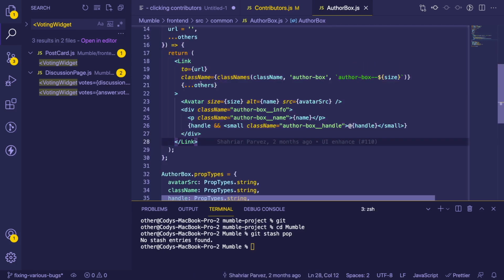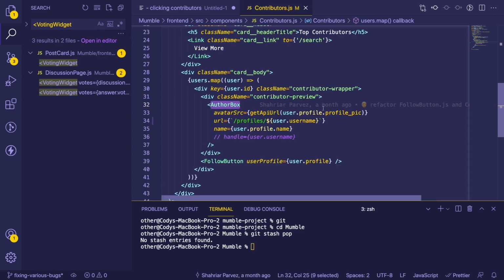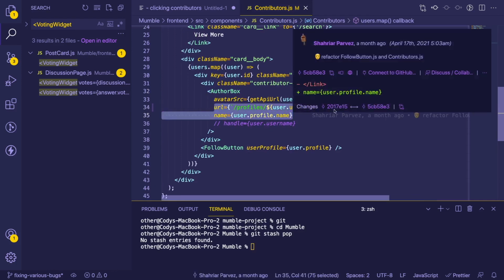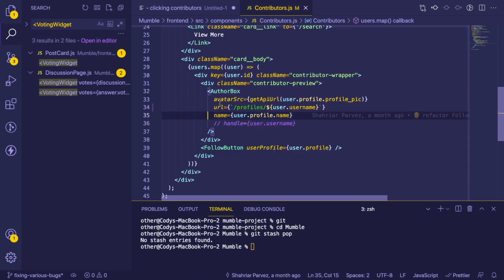So really all this does is it's just a link, right? This is using a React router link. So it makes me think that, okay, maybe we're just going to the wrong URL. So let's look at the URL that we're passing to the author box component. Again, this is like a custom component that we worked on that takes a URL property. So if you look at this, it goes to profiles / the username.